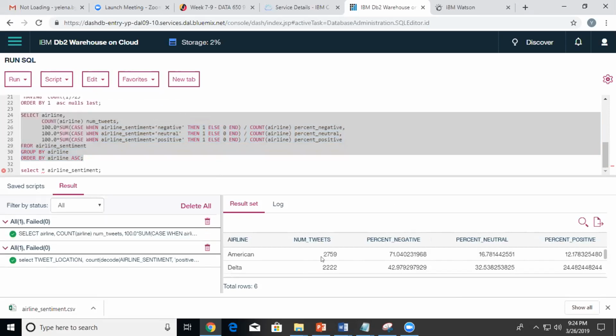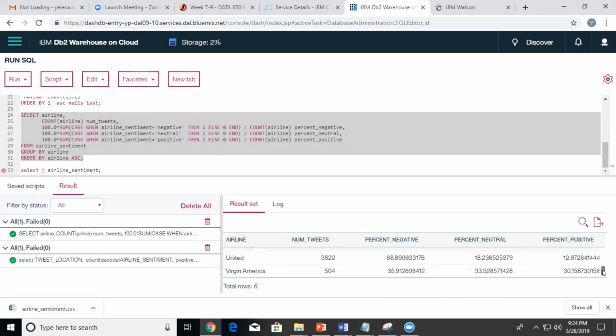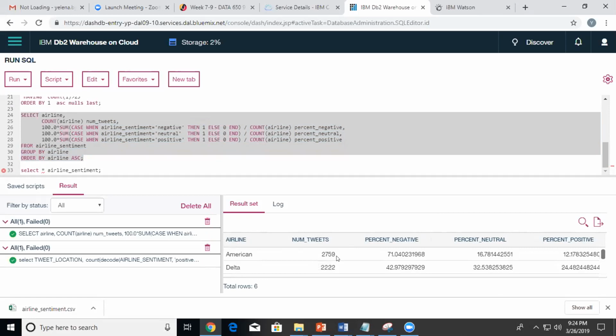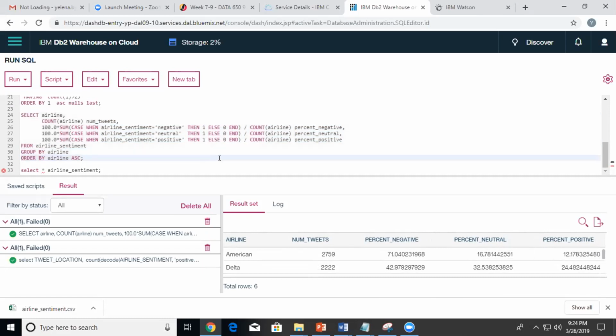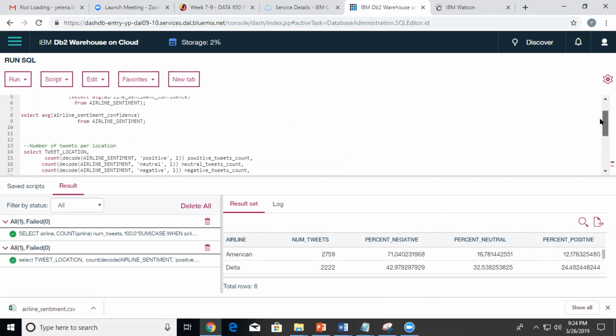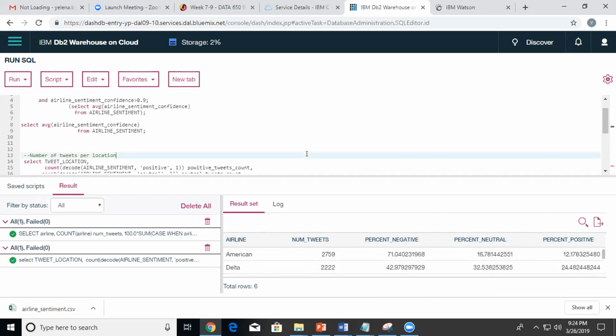All right, see here, this is going to do the percentage of tweets. This is going by the airline, and it showed me the total number of tweets, percentage negative, percentage neutral, percentage positive. All right. I'm going to give you this query so you can play around with this, okay?